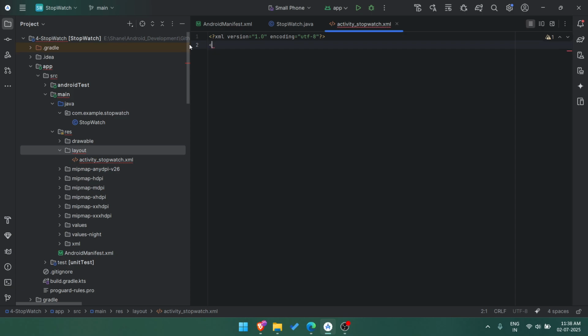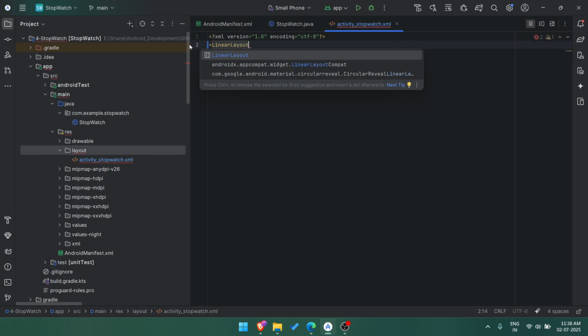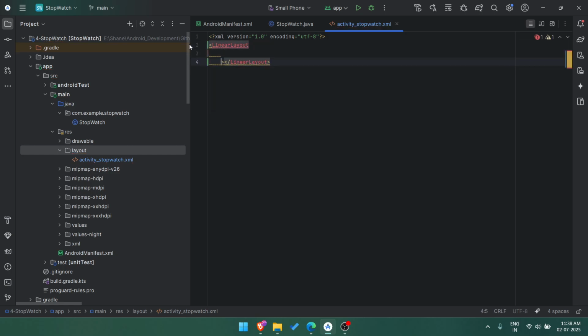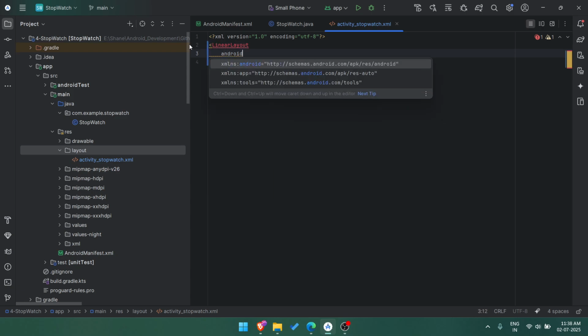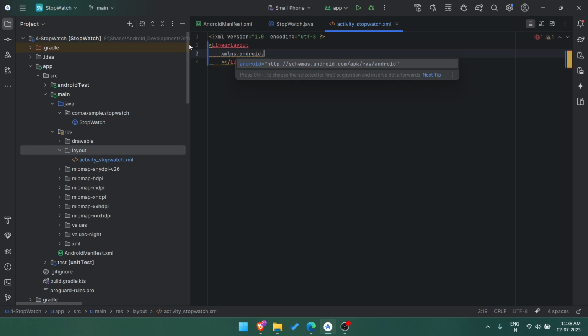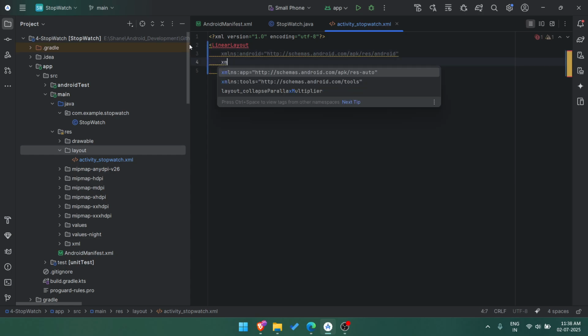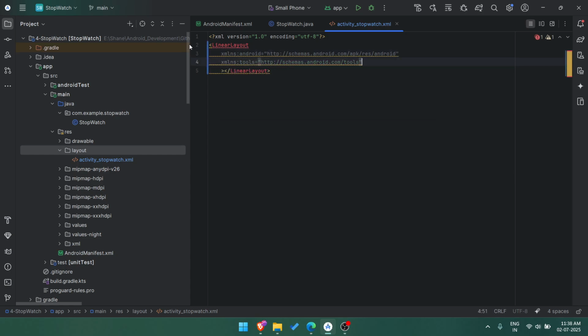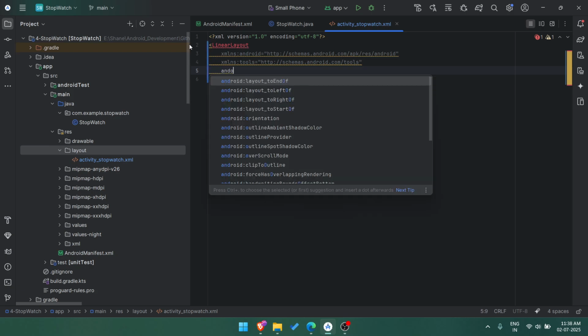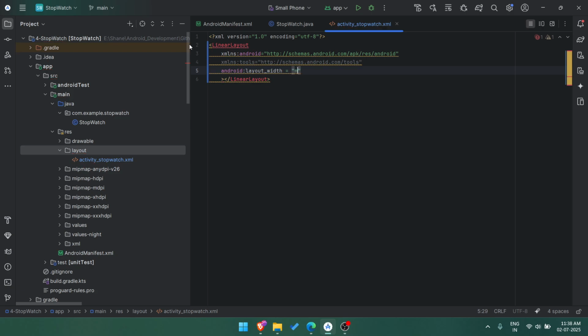We start with the linear layout XML and the Android layout.